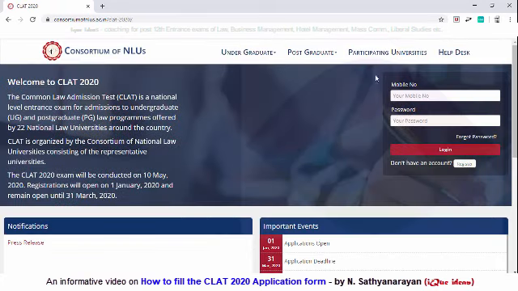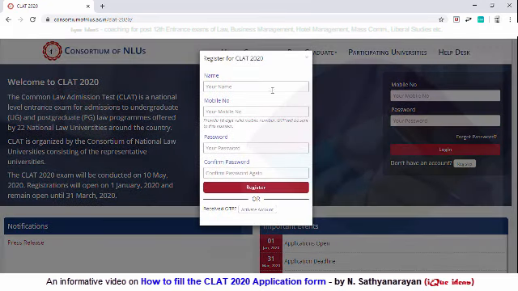As you can see, on the right hand side is a small registration where if you have already registered, you just need to enter your mobile number and password. In case you are a new registrant, there is a register button. Click on the register button and it opens a simple form where you have to enter your name.